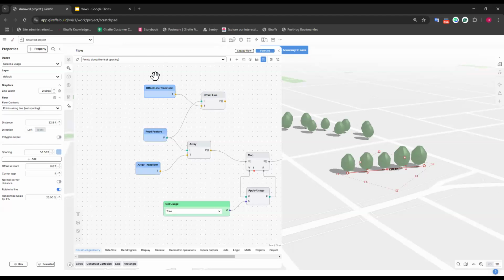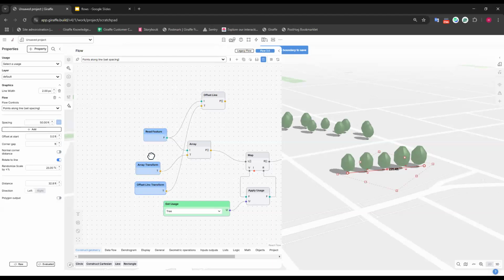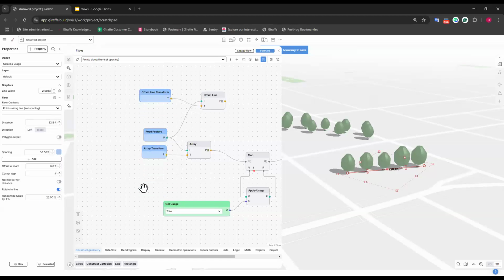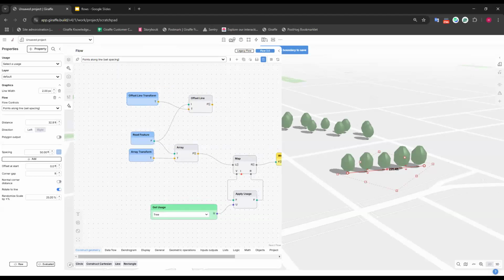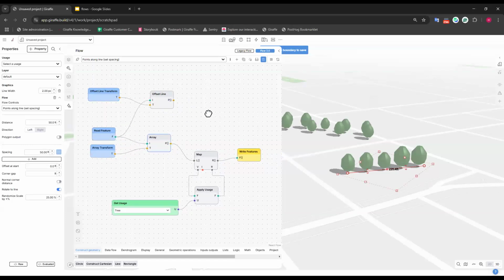A cool thing in Flow 2.0 is that to change the order of the user inputs, you just change the order on the map. So if I want my array transform inputs to be first, I just make sure those are on top. So you can see how those update as I go. And then I want this distance to be 50, just like the other one.